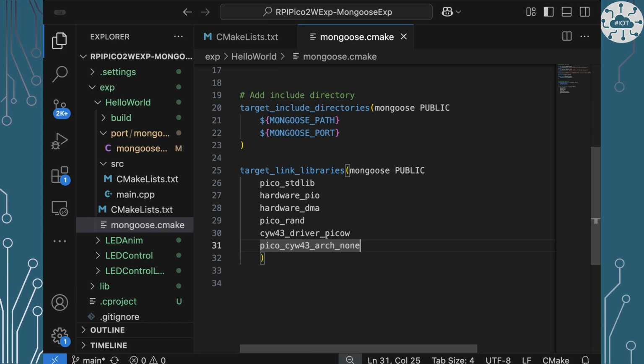Now the interesting one here, you see, we need the CYW43 driver that comes with the Pico SDK, but in terms of the Pico CYW43 architecture libraries, we're using none, so we're using one that actually doesn't include an LWIP stack or FreeRTOS stack or anything in it. It's just pure, it's the one we normally use just to flash the LED. And that's the one that we can enable to actually make all of this work with Mongoose.